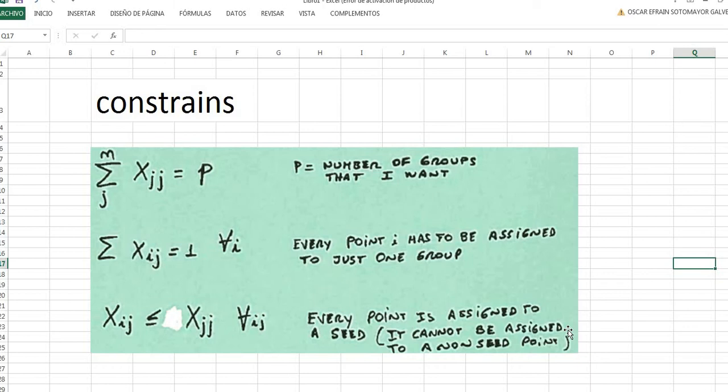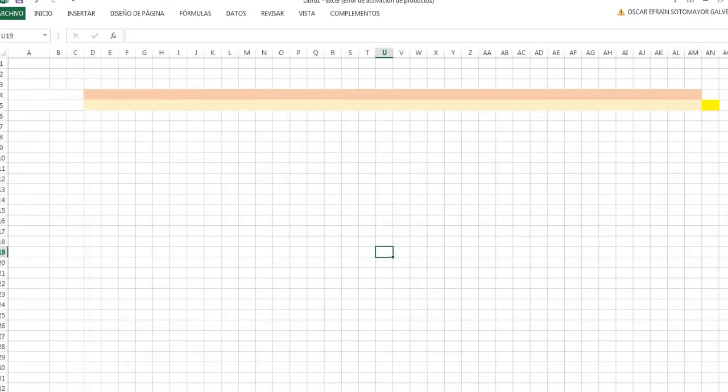Each machine needs to be assigned to a seed point. It cannot be assigned to a non-seed point. That is not possible. Okay. Maybe this will be clear later when we implement this procedure on Excel. So in this sheet I am going to do that.